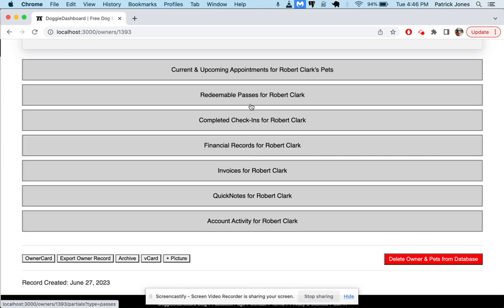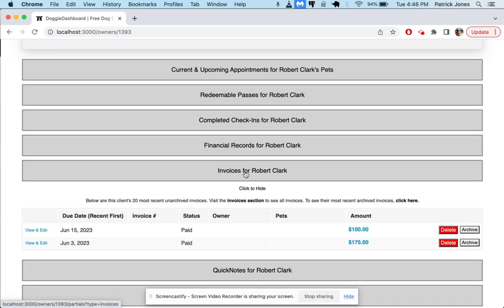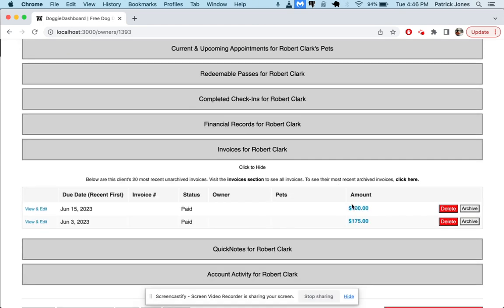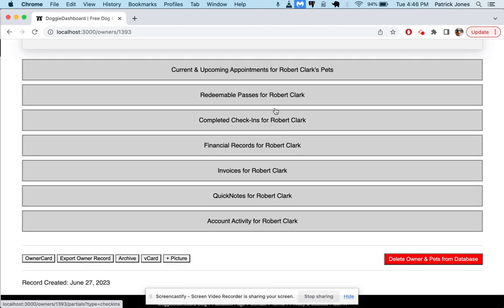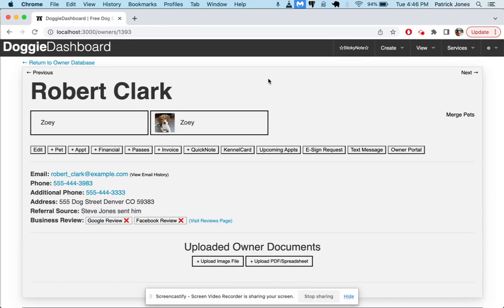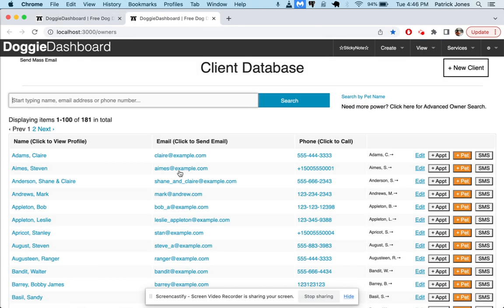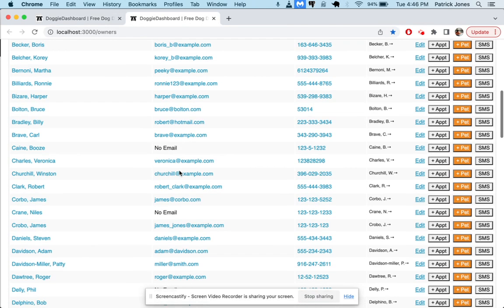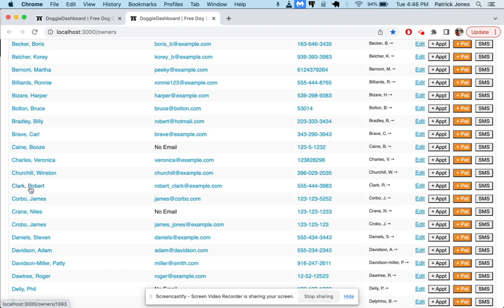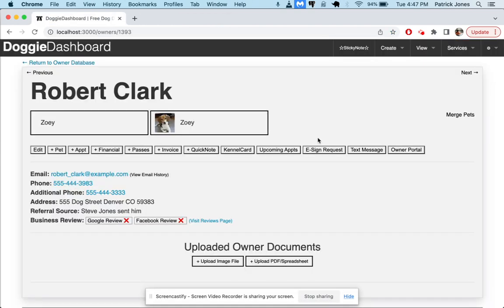So that looks good. And if we look at the invoices, we should now have two invoices showing. There they are. So all the invoices have been moved to one account. All the passes have been moved to one account. And now we have successfully merged that profile. If we go back to our owner database right here, and we scroll down, we should only see one Clark now. There it is. Robert Clark is there. The other one has been removed and merged.